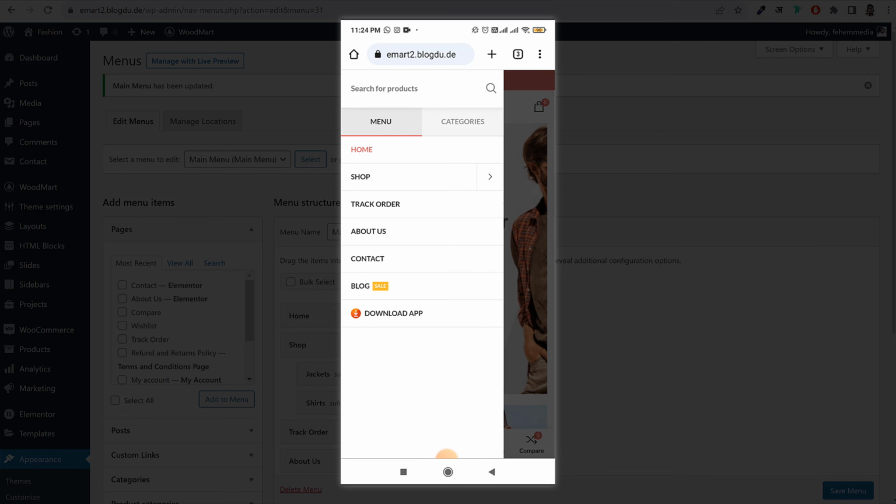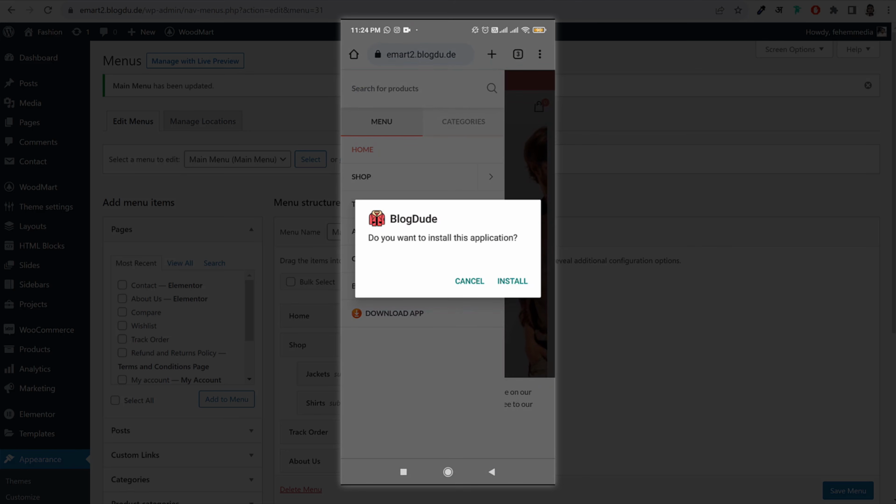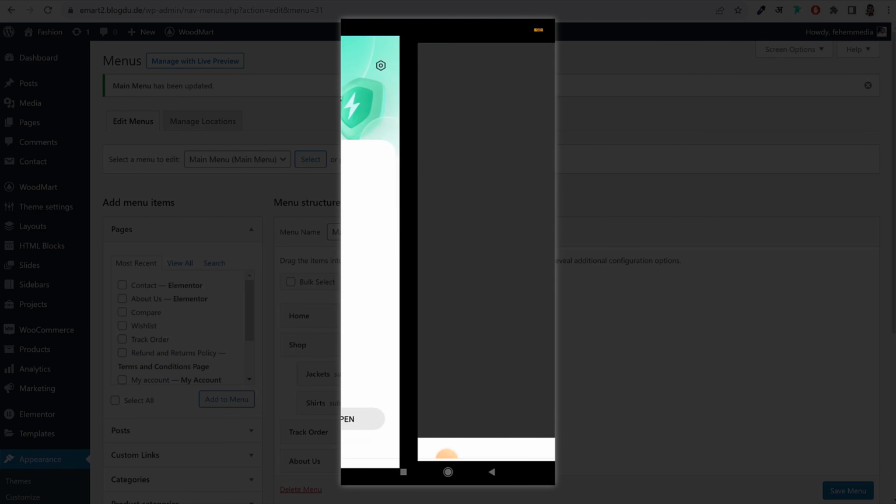Now if I go to menu, as you can see at the bottom, I have download app. Now I can click on this thing and a new app will start downloading. Once it is downloaded, I can open it. And now as you can see, you have the icon, you have the name blogdude and that icon. Now I can click on install. And once this app is installed, let's let it first install. So once it is installed, you can now open this app.